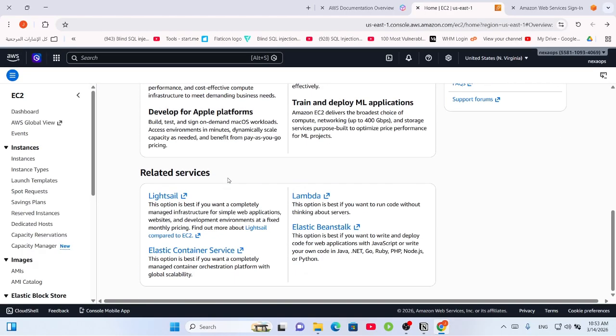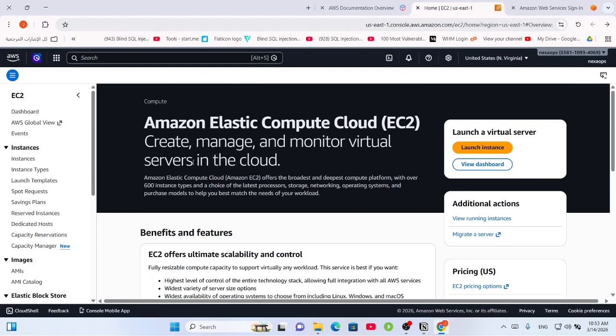So these are the purpose of EC2. How can we create it?